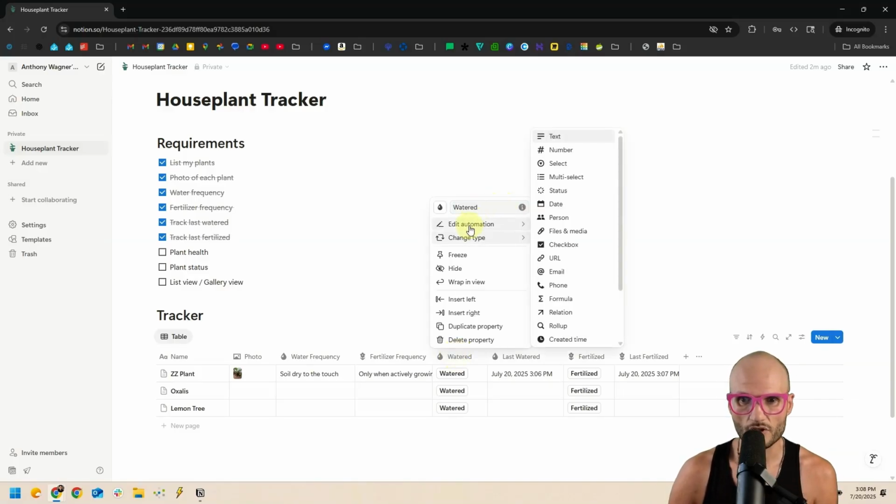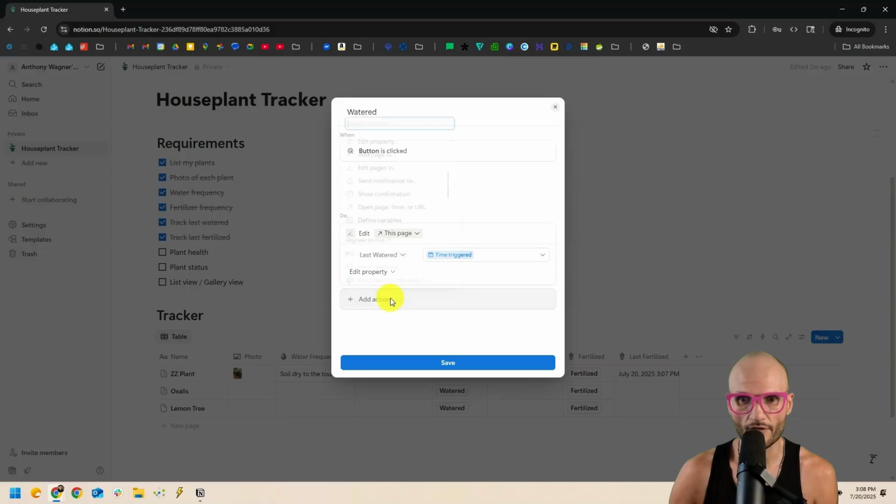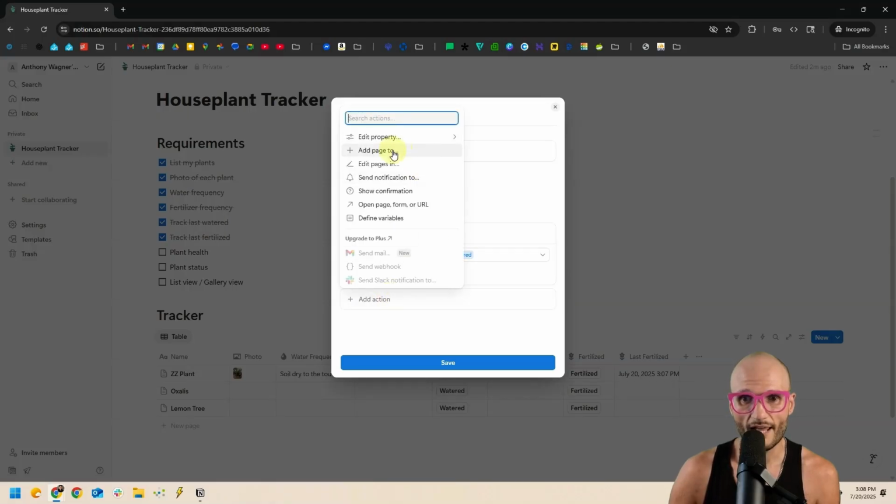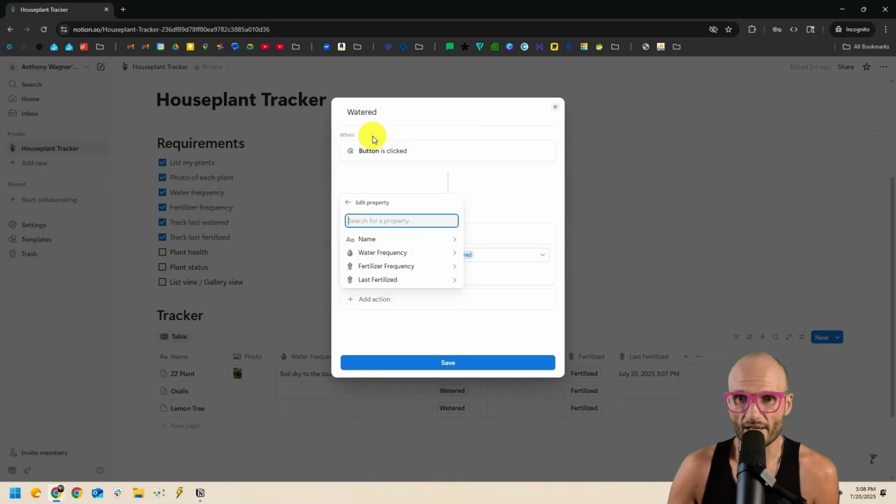Let's just go back into this for a moment and take a look at all the other actions that you can run. You can add pages, you could send notifications, you can do confirmations, you can open up other pages. And then there's really complex things that you can do.